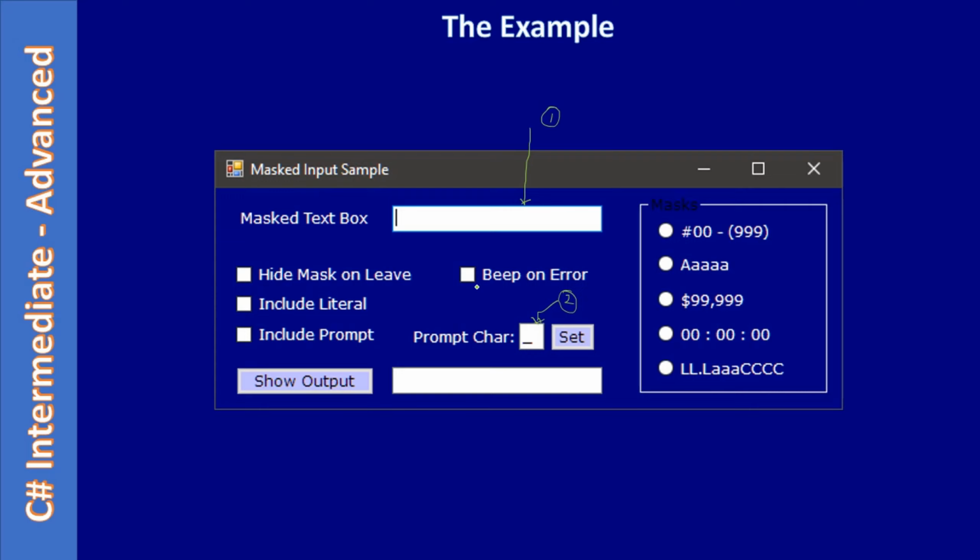Then we have a set of checkboxes. Before that, if you see, this is the label mask. So here we have some preset masks. There are 5 masks. We will use these masks to explore the behavior of this masked edit control.